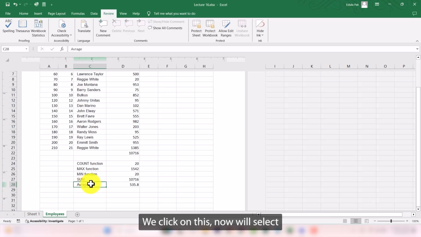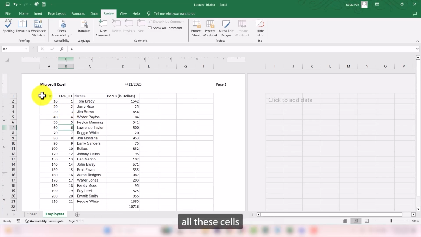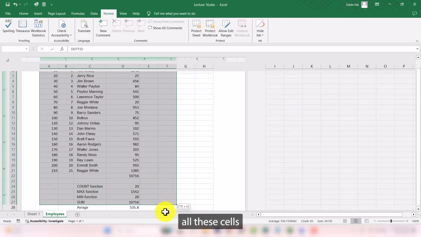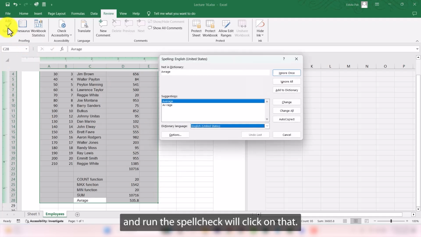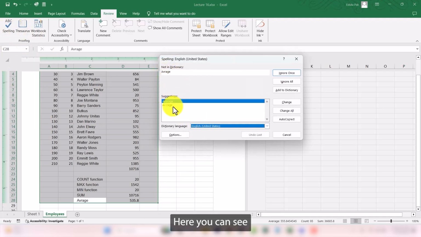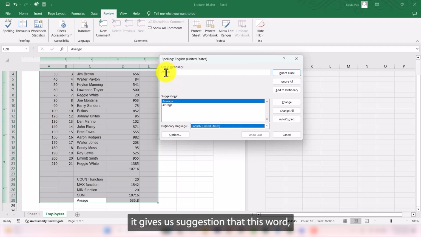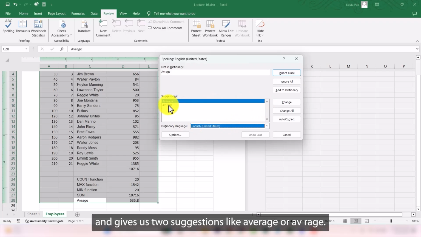We'll click on this. Now we'll select all these cells and run the spell check. We'll click on that. Here you can see it gives us a suggestion that this word, specifically this one, has an incorrect spelling, and it gives us two suggestions, like average or average.